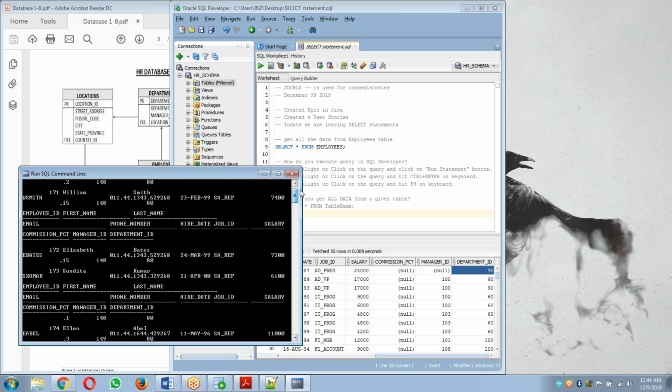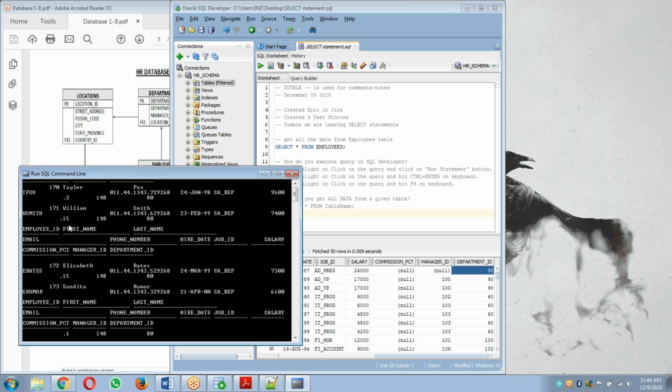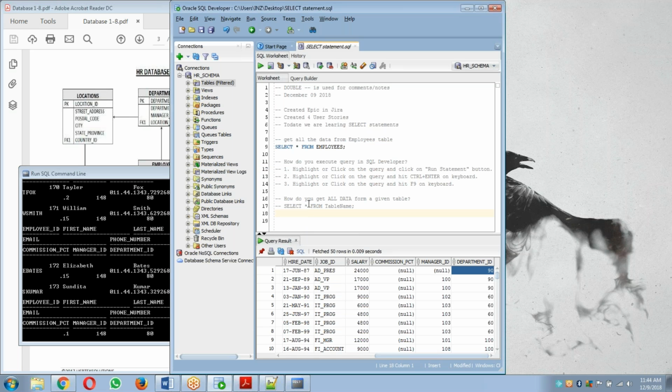You guys can see that it looks very messy, right? It's not easy to manipulate. It's not easy to read. It's not user friendly. So that's where SQL Developer or tools like Toad and all these third-party tools come in for database testing.